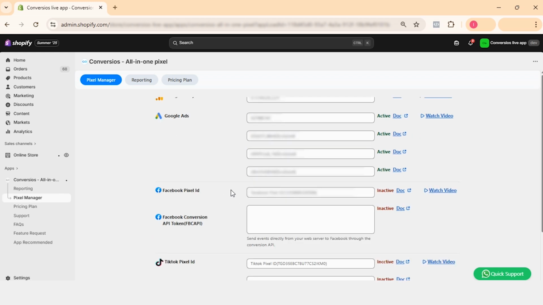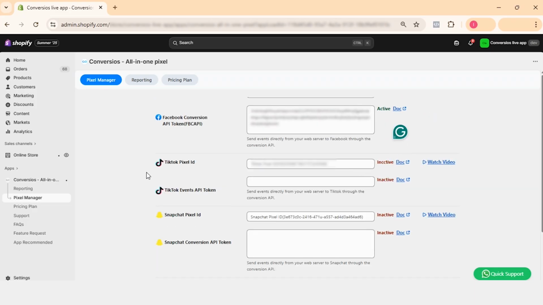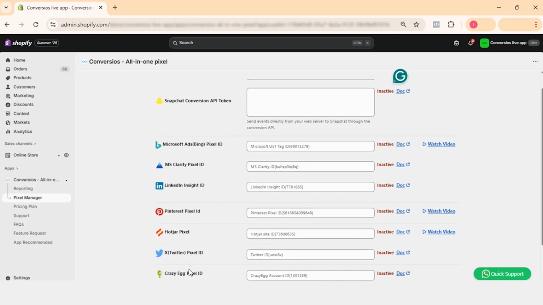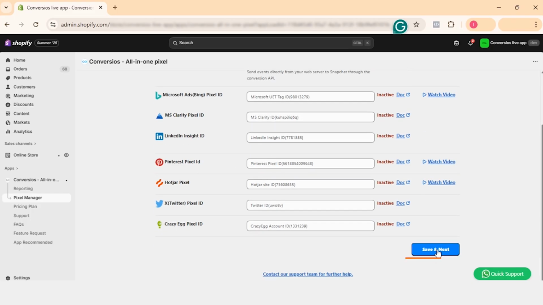We need to add the Facebook Pixel ID and conversion API token as well. There are multiple other Pixel options like TikTok, Snapchat, Microsoft, Pinterest, Hotjar, Twitter and Crazy Egg as well. So if you have these Pixel IDs, you can add the IDs and hit on the save and next button. Let's go ahead with the setup.